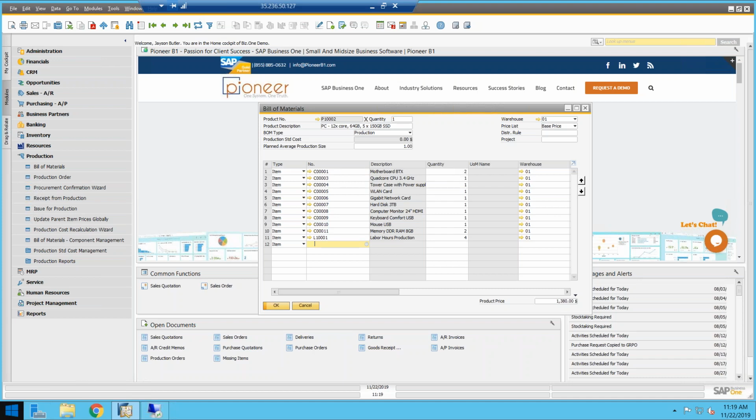Any questions? I do see that we have one question. Could BOMs be updated in BOM components management with the parent items on open sales orders?